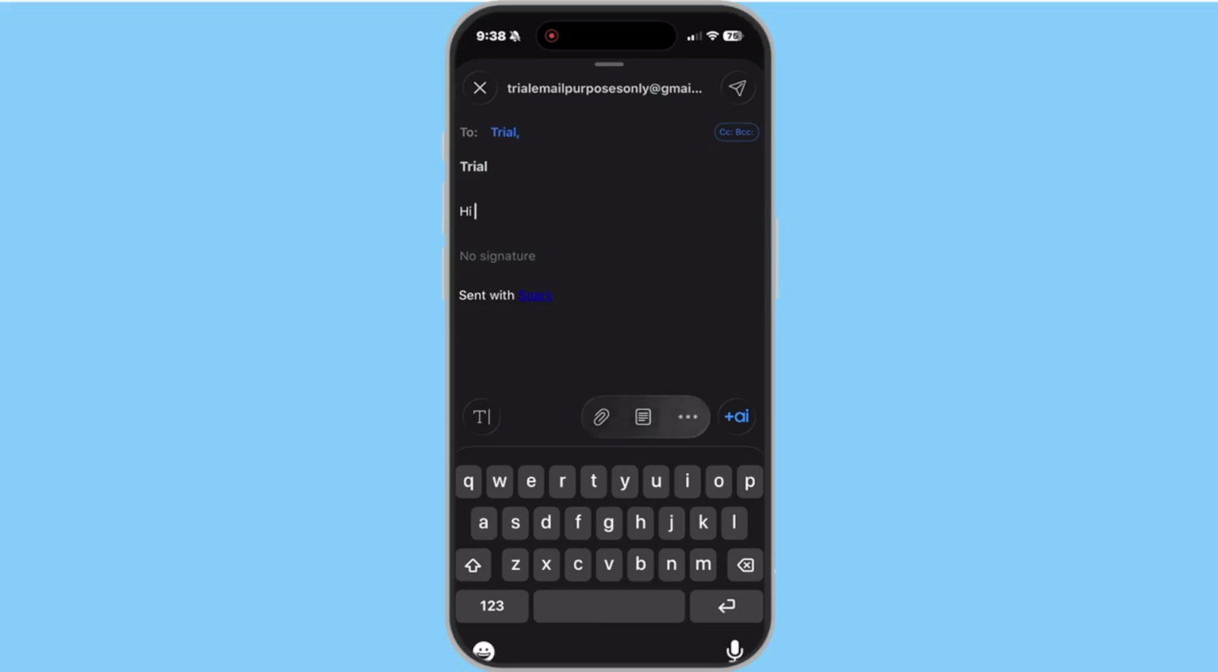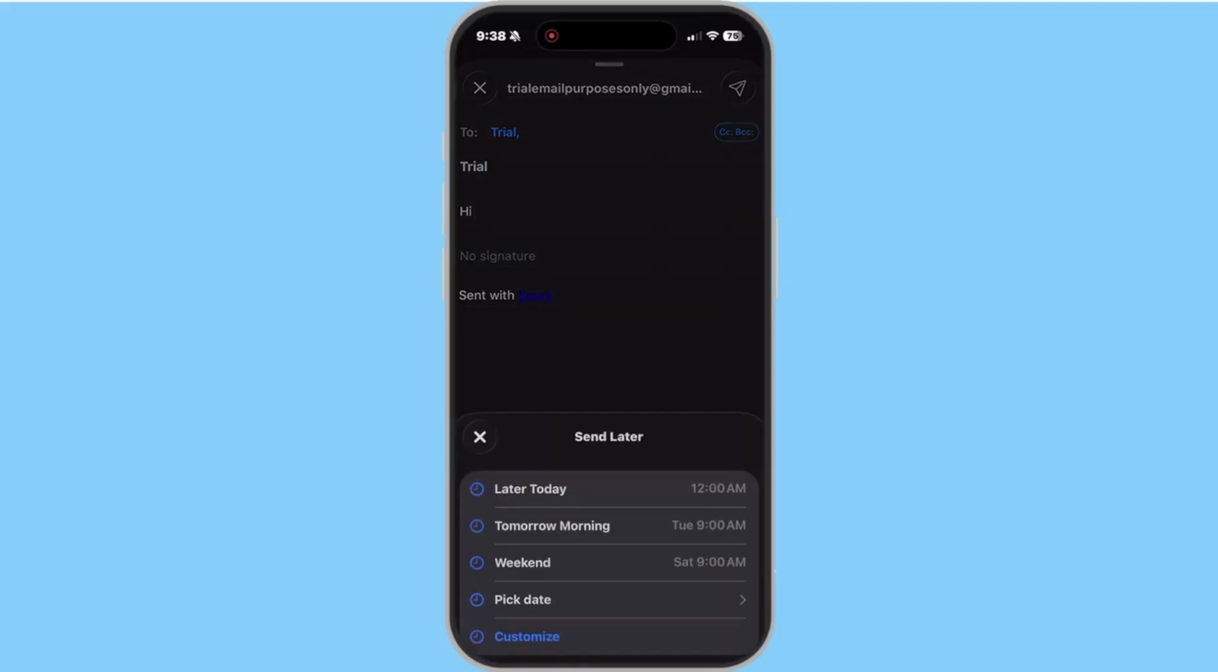When your message looks good, look just above the keyboard for the Send Later option. The icon is a paper airplane with a small clock on it. Tap that to open the scheduling screen.